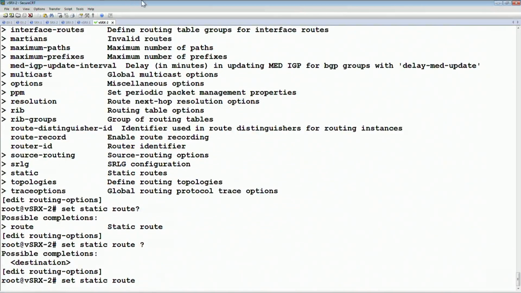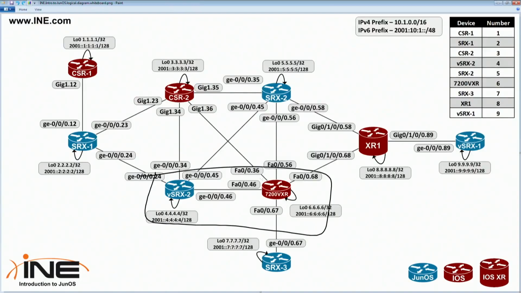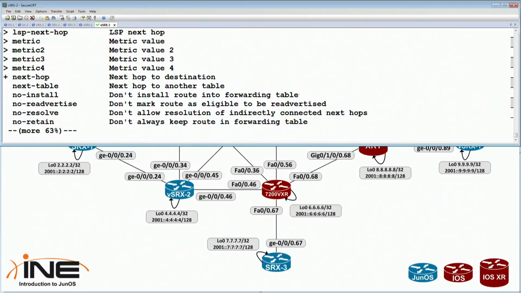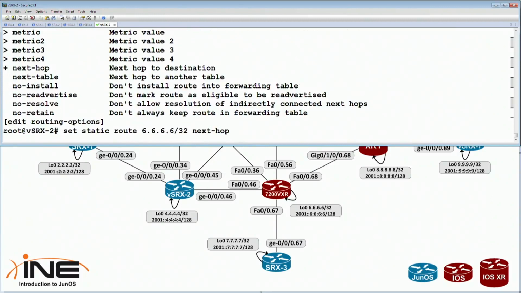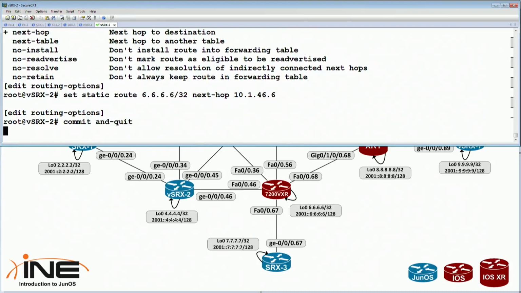So here we're on vSRX2. If we take a look at our topology, let's say that we're trying to reach the loopback of the 7200. The loopback of the 7200 is 6.6.6.6/32. So we'll say that's the particular prefix. And then what is the next hop? Next hop is going to be 10.1.46.6, so that's the address on the other side. And we'll commit and quit.